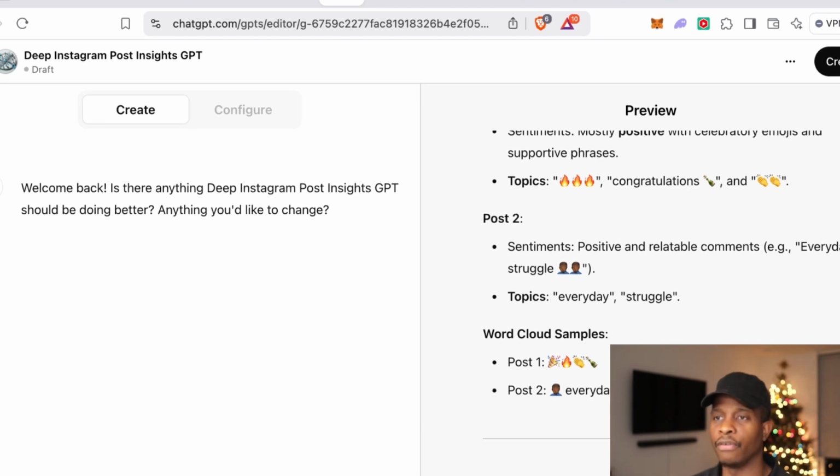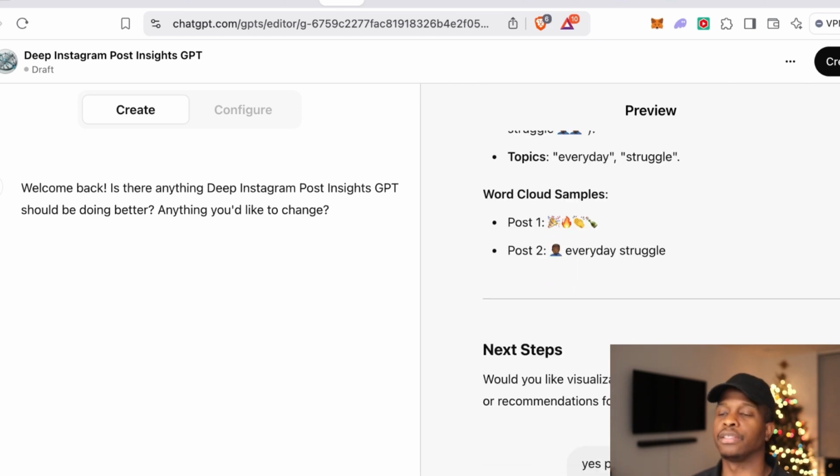But now here's where things get fun, right? So, I'm just going to ask, would you like to provide visualizations? Yes, provide visualizations, then deeper sentiment analysis. So let's start off with those two, right? Give me some visualizations and then deeper sentiment analysis. So let's see what the GPT does for us with this.